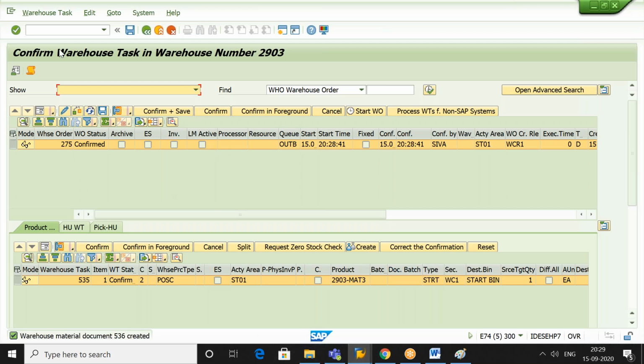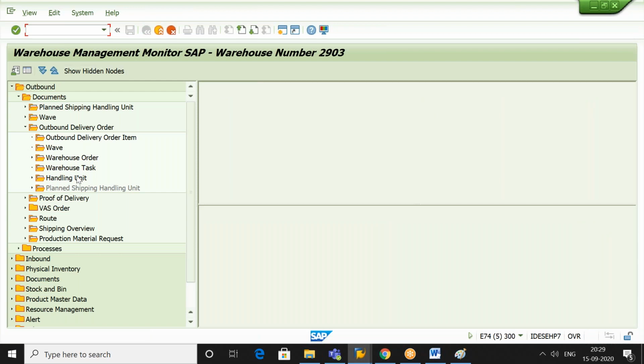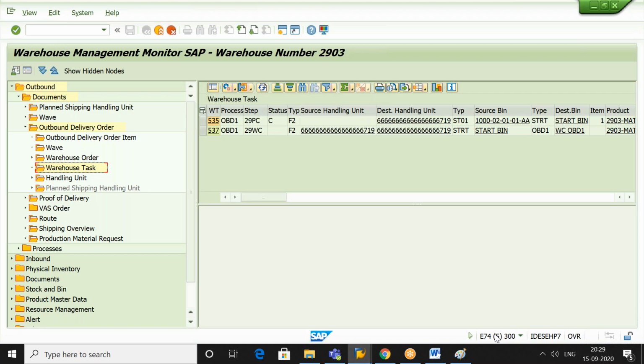Now come to monitor, /n/scwm/MON. So go to warehouse task, give your document number, and execute it. You can see pick HU is created and the system has created a new task to move from start bin to OBD1. This is the work center. So the stock movement I am doing from here directly.